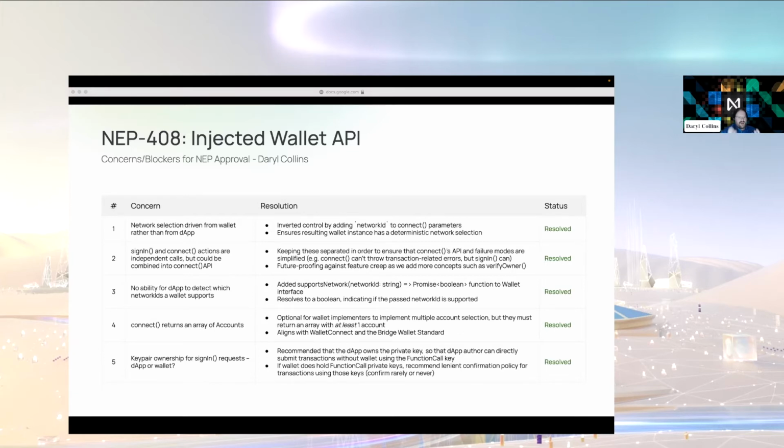This new concept of verifying account ownership may happen instead of the sign-in option, where you actually sign in using a limited access key. So by separating the connect action and the sign-in actions, we've future-proofed the API so that when we add verify ownership, you can follow a different path. You can choose to connect to a wallet first and then either verify ownership or sign in.